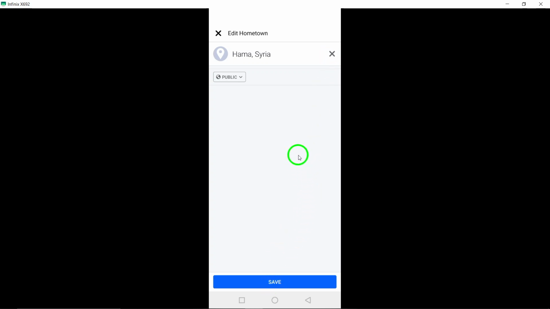By following these simple steps, you can successfully delete your hometown information from your Facebook page. Take control of your profile details and customize your online presence according to your preferences.